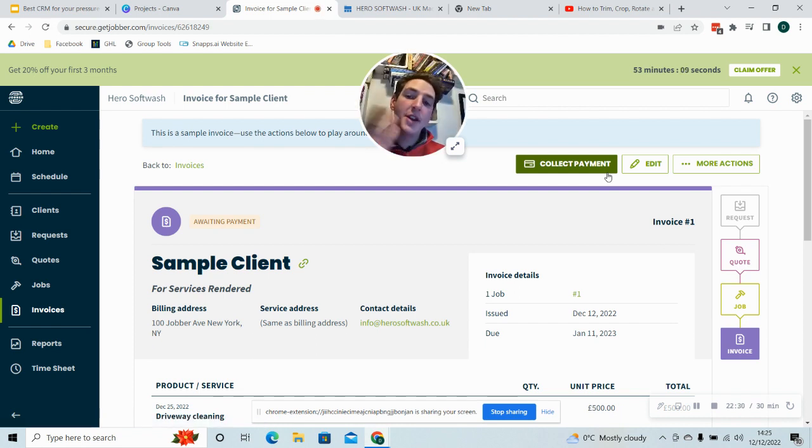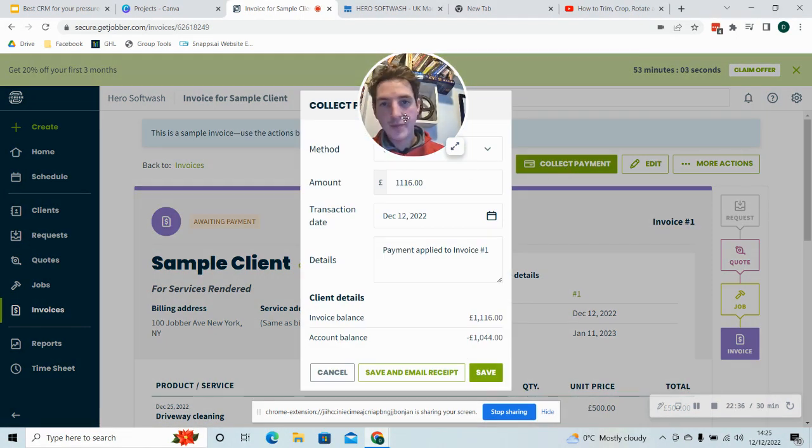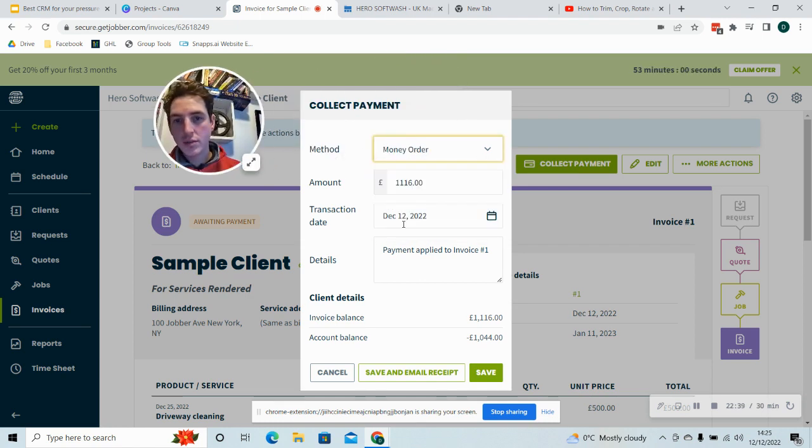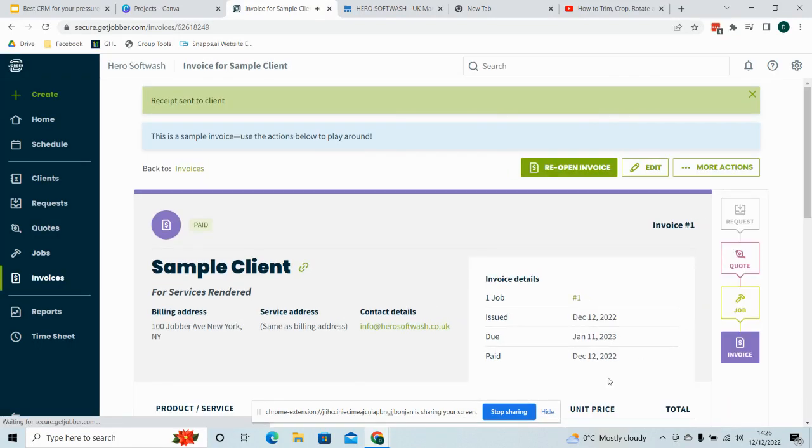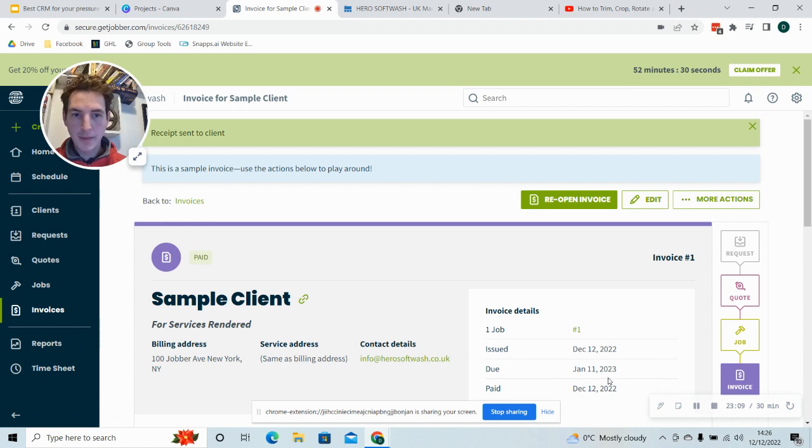So let's say you've got a customer and then they're going to pay you. So you found their outstanding invoice, you hit collect payment: cash, money order, bank transfer, other. And what I like to put in here is Zettle to show that I've been paid by this. Once it's been paid, I'm going to hit save and email receipt. And then it's going to email them their receipt, proof of payment. And that is basically the whole thing.